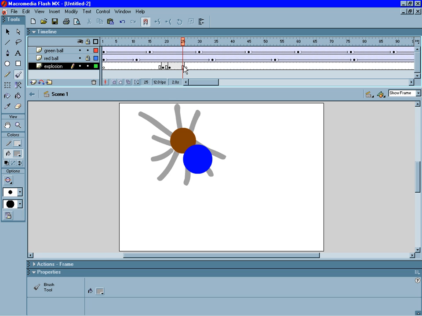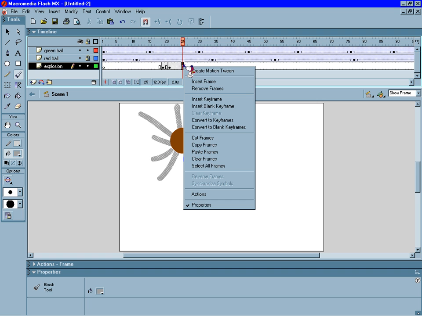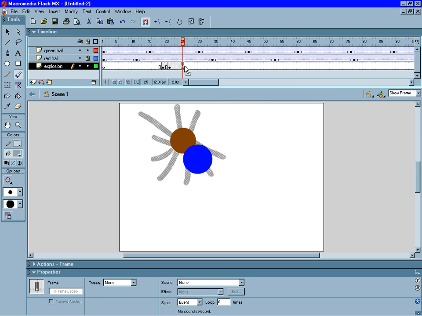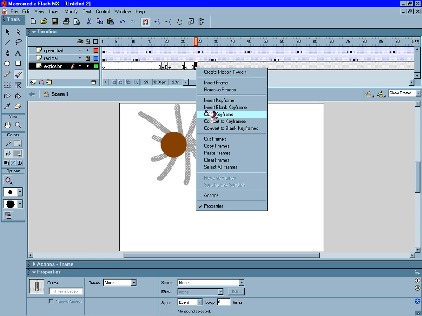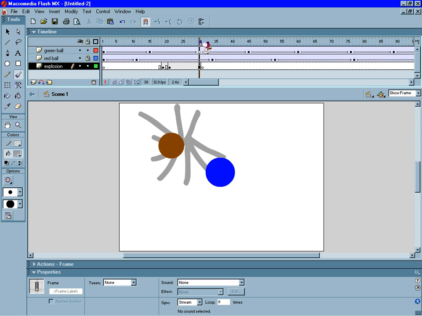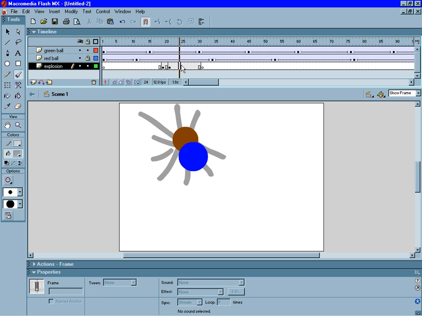Now if I want to extend this, all I have to do is click just on this frame right here and drag it out. So what I've done now is I've made the explosion too much, and I don't want to do that. I don't want to add another keyframe. So I'm going to clear that. But I can click on this keyframe right here, drag it out, and I can make my explosion go even longer. I probably don't want to do it that far, but I think at this point right here is good.